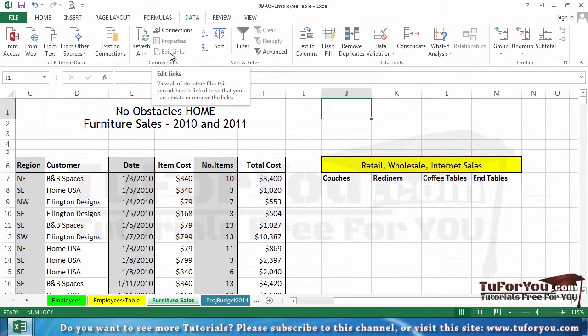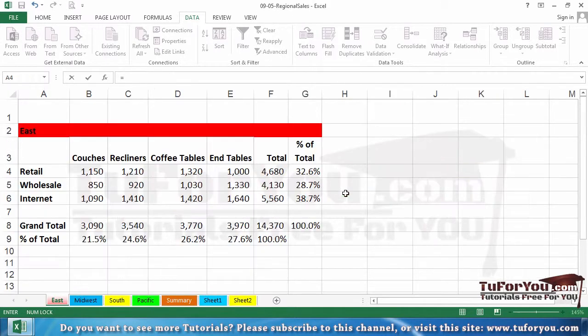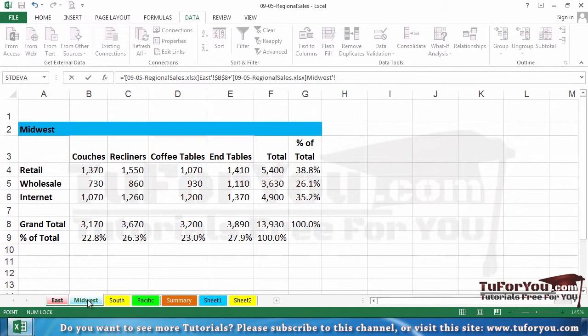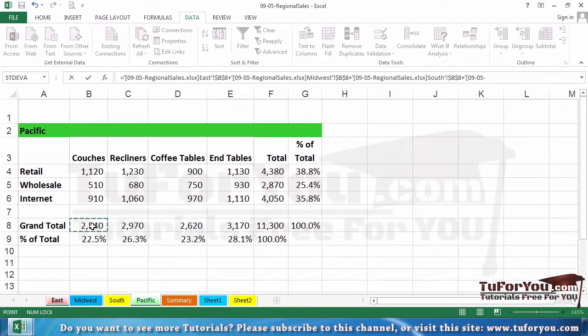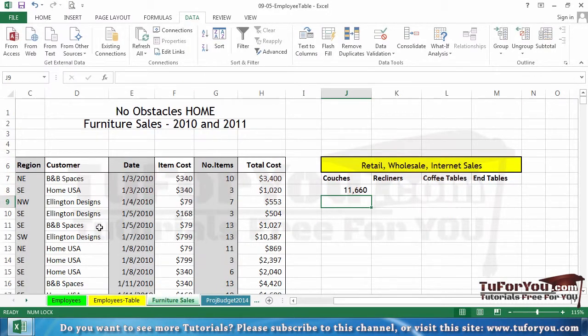Edit Links here is grayed out as well, so let's create a linkage formula between the two. In cell J8 here, we want the couches total. Equal, or press Ctrl plus Tab, go to the other workbook and we're going to get from each of the 4 sheets here the grand total for couches. It's in cell B8, so we'll simply click there, click plus, then do the same thing with Midwest, click that cell and a plus, and South. Same cell, and Pacific. Same cell, and enter. We've got our total here.